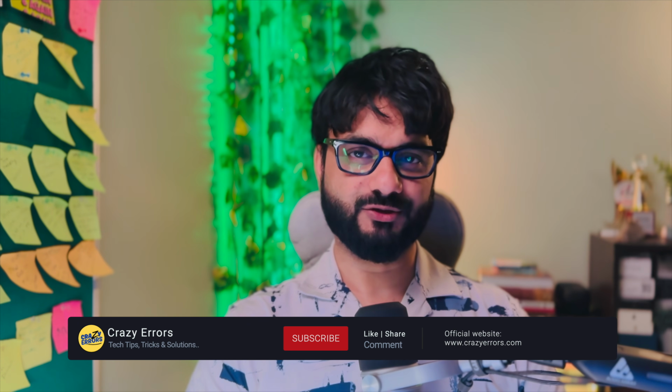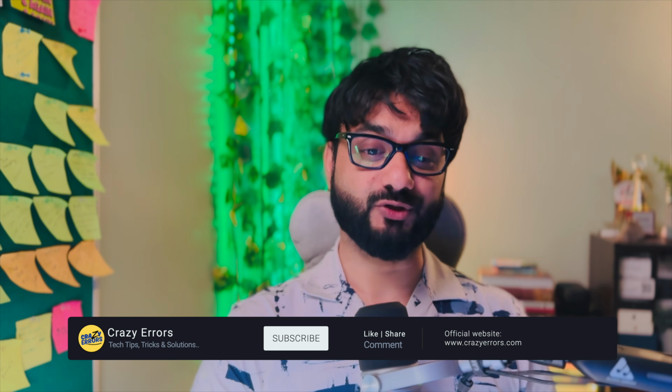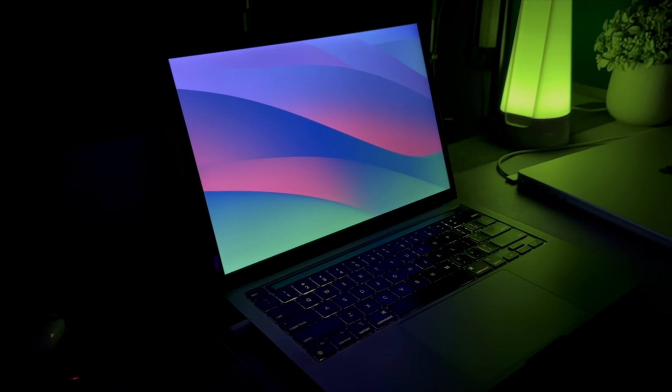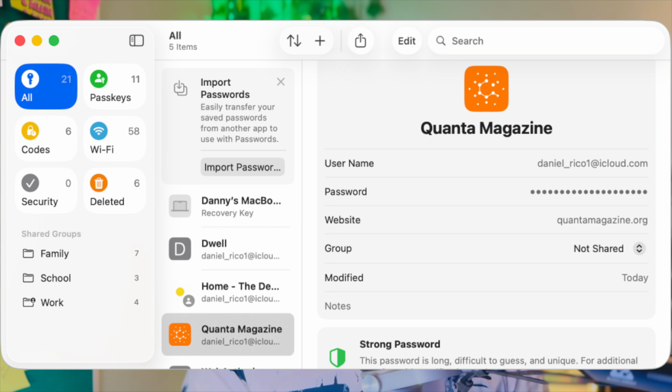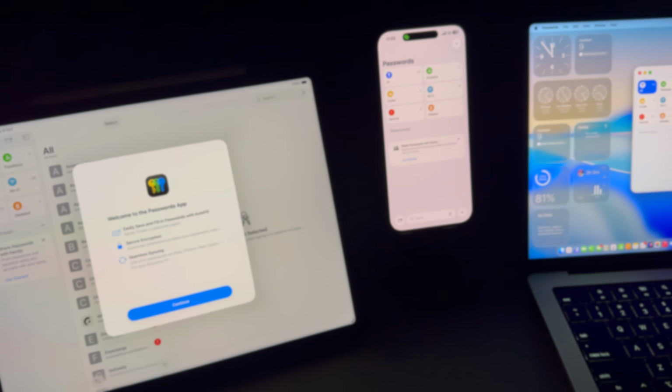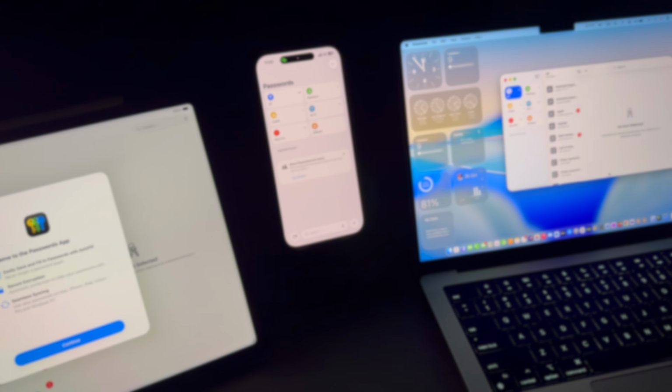8 out of 10 Mac users are not using the features I'm going to explain in this video. With the latest macOS Tahoe upgrade, the Passwords app looks a lot better. It is now a full-fledged password manager app that works across all Apple devices like iPhone, iPad, and MacBook.